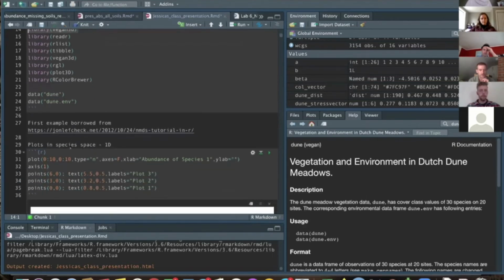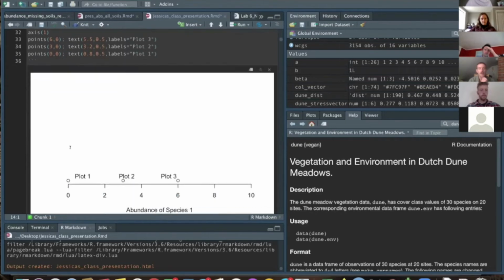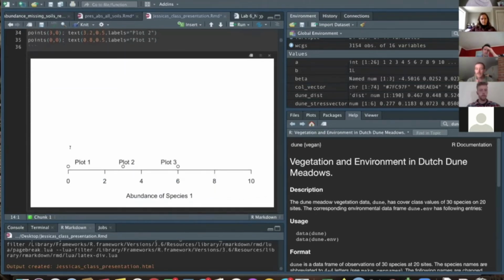So a quick review of what David showed us. We could start off with a one-dimensional space. Plot 1 has 0 of species 1. We'll just say that we're doing count data. So there's 0 of species 1 in plot 1, in plot 2 there are 3 of species 1, and in plot 3 there are 6 of species 1. So it'd be really simple.